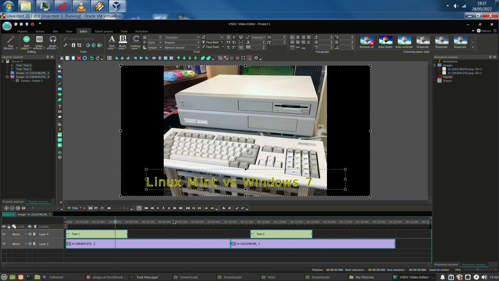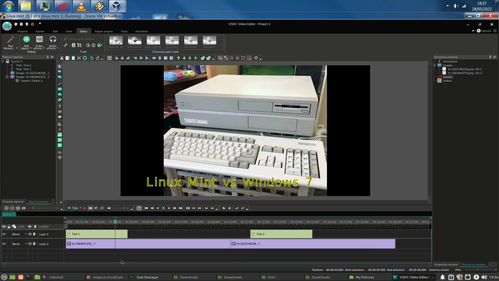So VSDC, I'm not recommending it unless you already know how to use it. It's annoying to use. Maybe if you want to use it, you can, but I found it so difficult. For the beginner, it's very annoying. Anyway, got that working there.